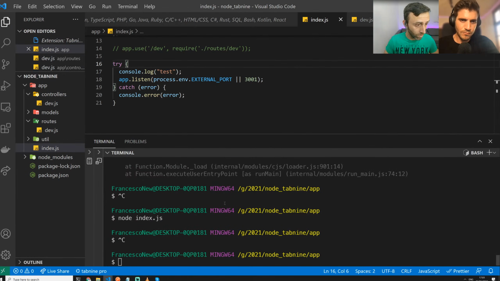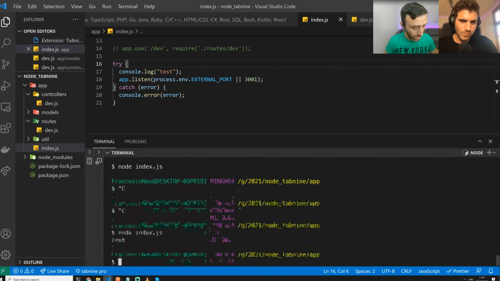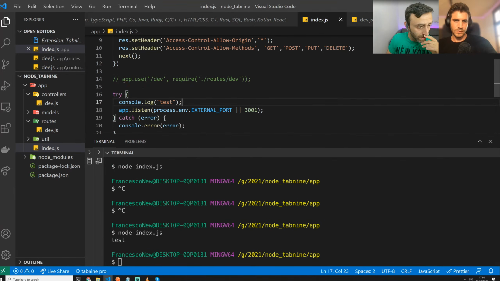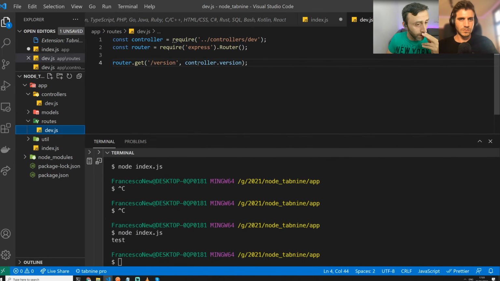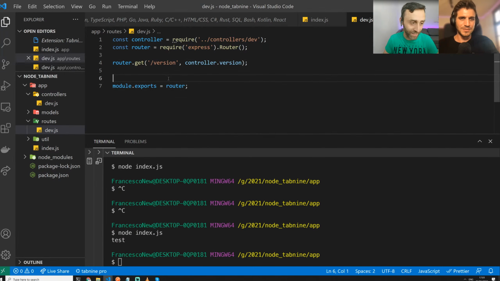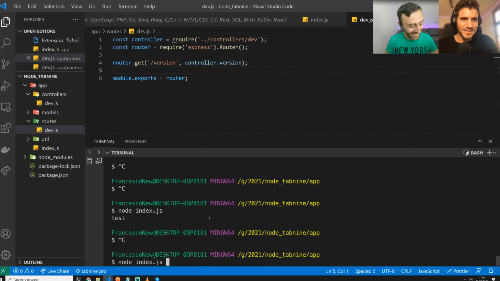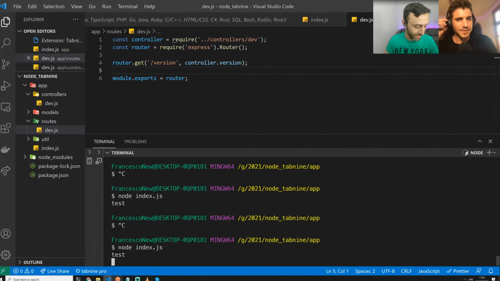Okay, so if I do this, the app should listen. So let's see, we should use the -dev, and we should get here this controller dot version, and maybe I know what's the problem. I know this is something that I always forget. This one, I always forget this. Okay. The module export? Yeah, it's to export this. Let's see.